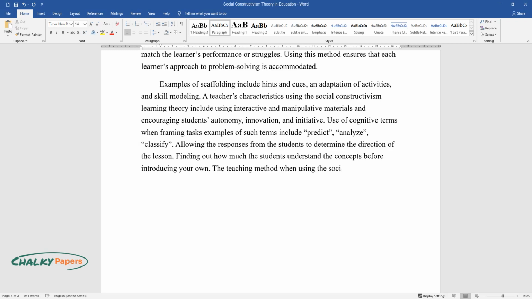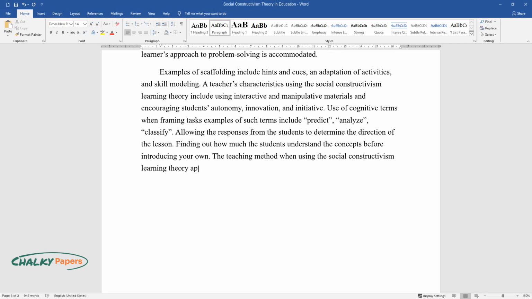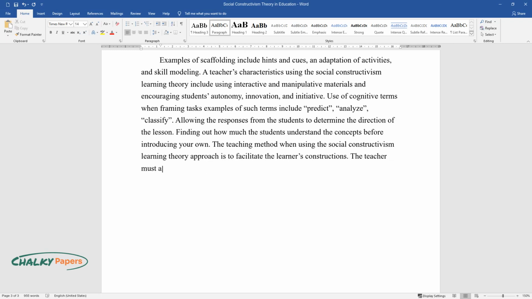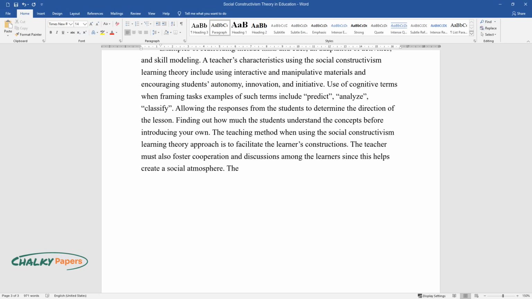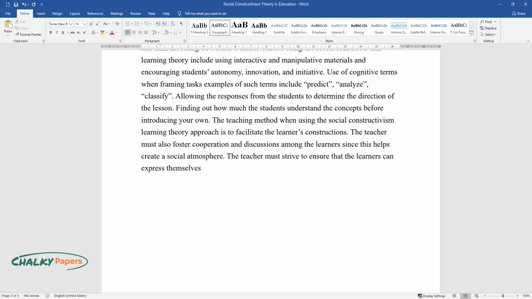The teaching method when using the social constructivism learning theory approach is to facilitate the learner's constructions. The teacher must also foster cooperation and discussions among the learners since this helps create a social atmosphere. The teacher must strive to ensure that the learners can express themselves freely and offer solutions to problems as they see them.